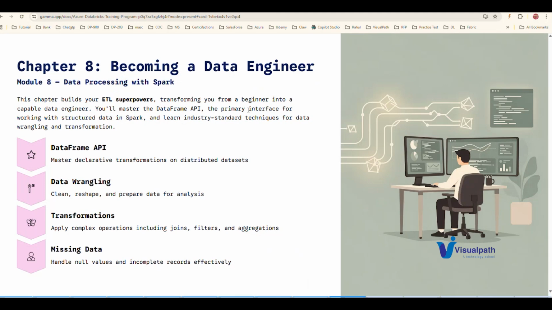The next thing is becoming a data engineer. You must all have an idea about how data processing works with Spark. We will explain Spark, how we use the DataFrame API, and data wrangling: cleaning, reshaping, and other transformations.